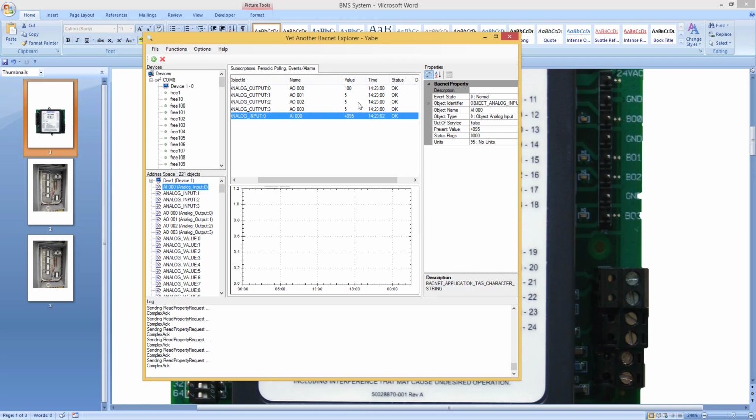Okay, let's change the analog output. Now it's 10 volt. Let's change it to 50%, so it will be 5 volt, and then we will see the effect on analog input. So now it's 50%, and you can see that the value has been changed.